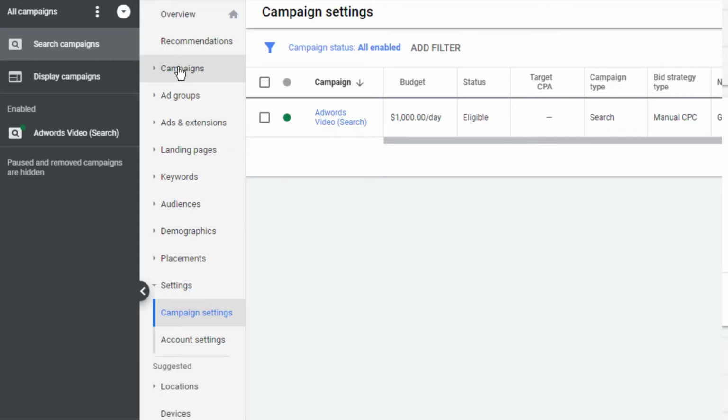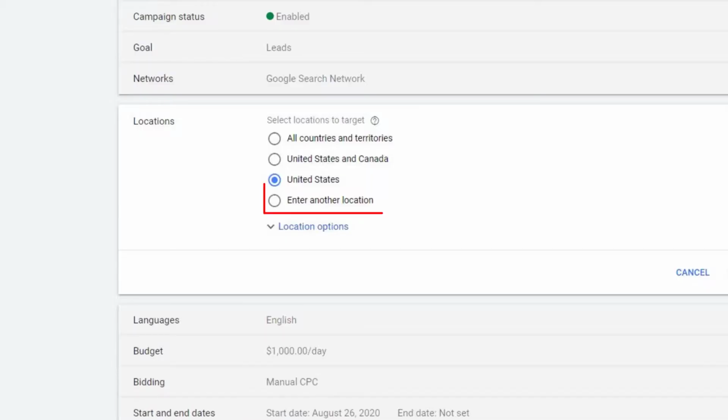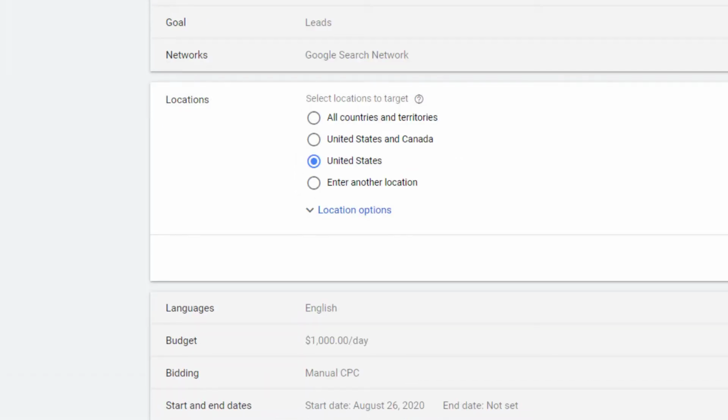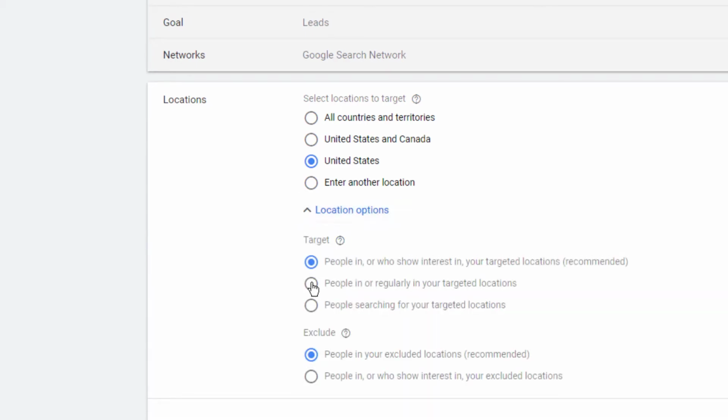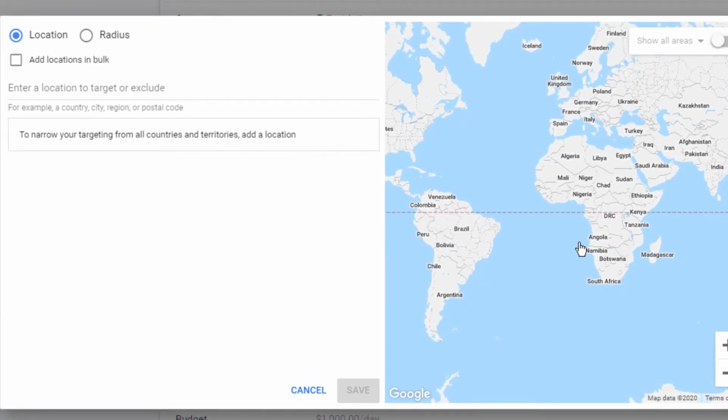To do this, you would first go under your campaign settings and click locations, and then click enter another location. Next, click on advanced search. Before we click advanced search though, let's quickly open your location options and choose the second option down for your target and exclusion options. This will help make certain that only people physically in your target location can see and click your ads.